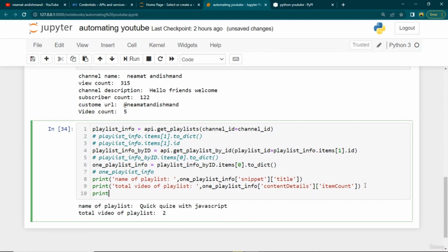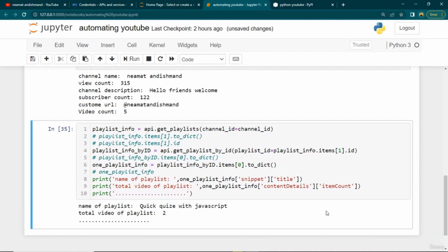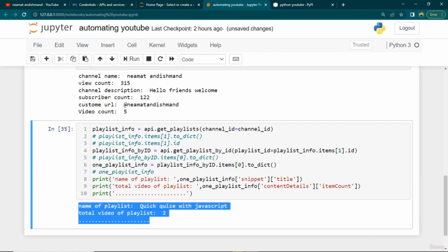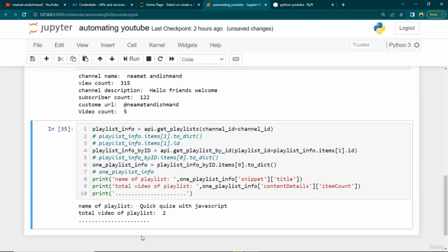So let me print here something like this. Okay, and then run this. I want to list all the playlist information like this. For example, the first playlist needs to be here, and the second one down here, and like that. So let's use a for loop for that.